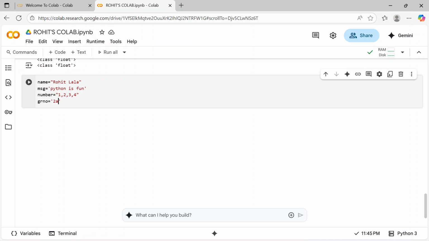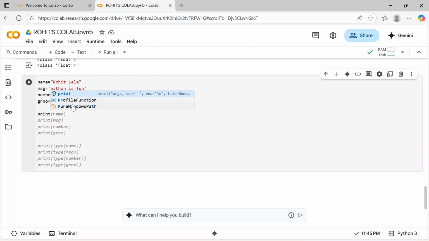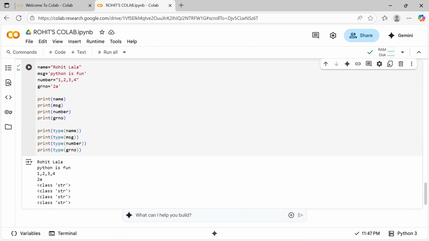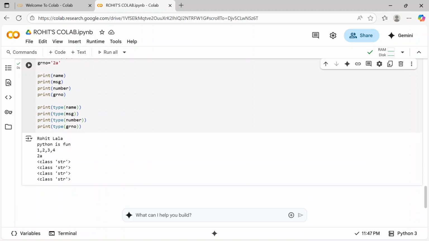Okay, so for all of these I am giving print name, print message, print number, print gr number. Again, I want every data type, so I will write print type name, print type message, print type number, print type gr number. When I click play, you can see every data is a string. Why is it a string? Because it is written in one inverted comma or two inverted commas, so it would be considered text data.